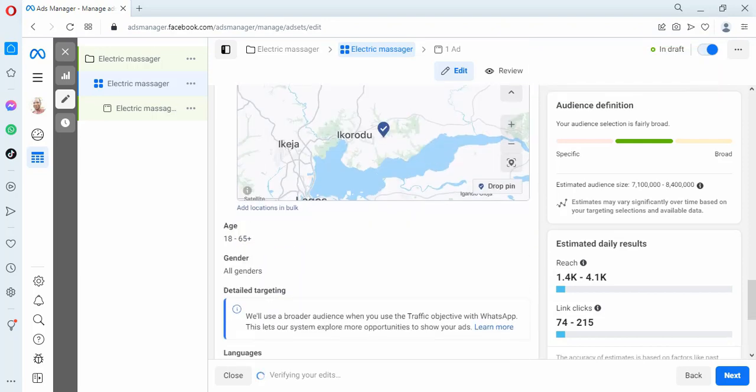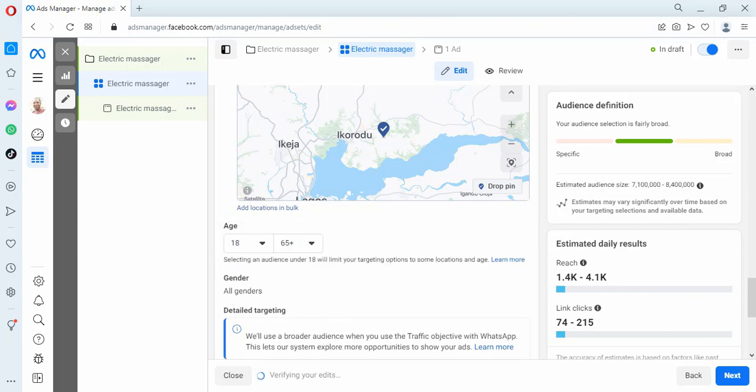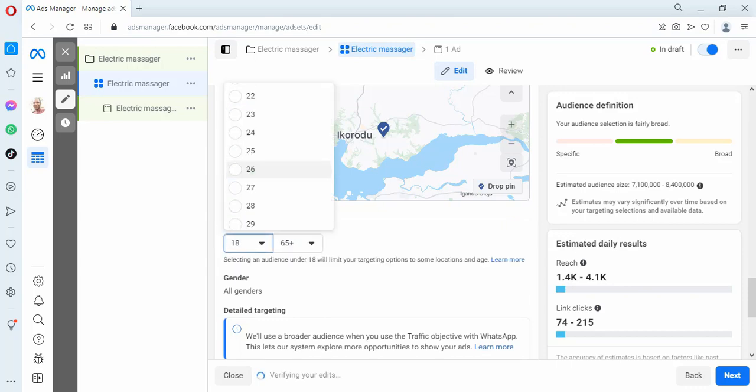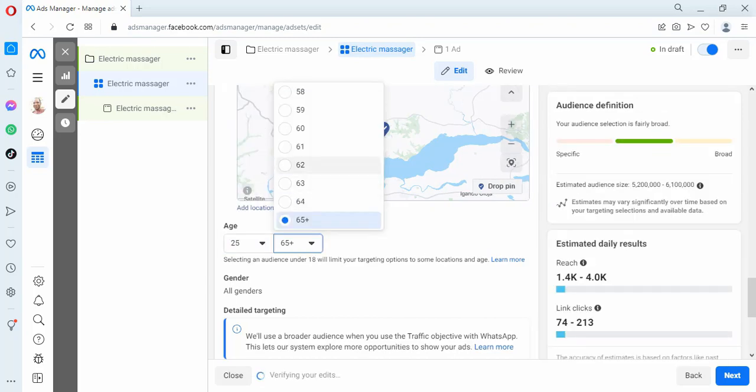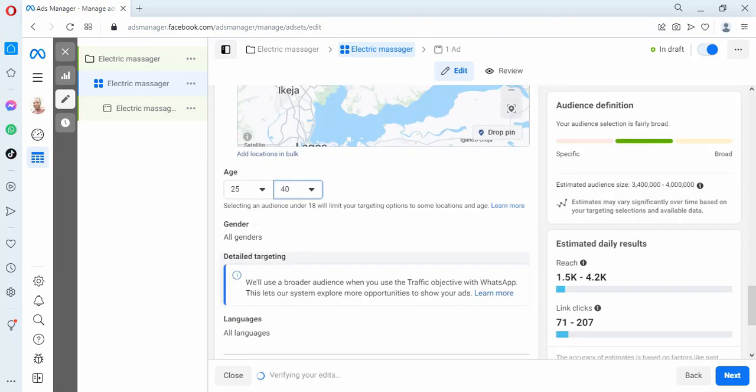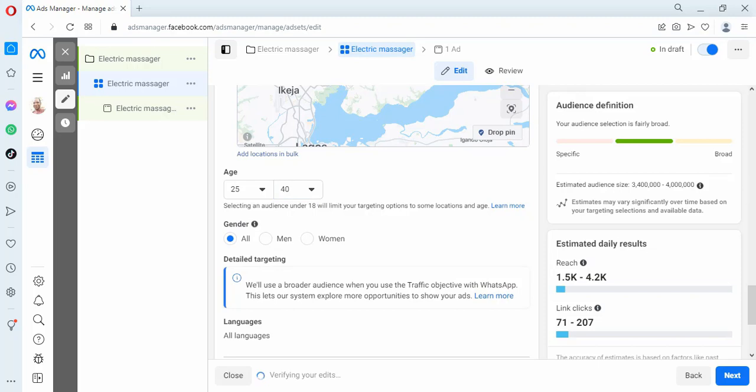All right, so let's now move down. What is their age range? Like I already said, I'll be choosing an age range from 25, and I've given you the reason. Age range 25 to 35. Okay, let's say to 40 years. Okay, now what was the gender? Now we have limited this one to women.